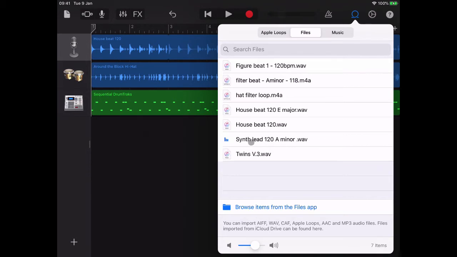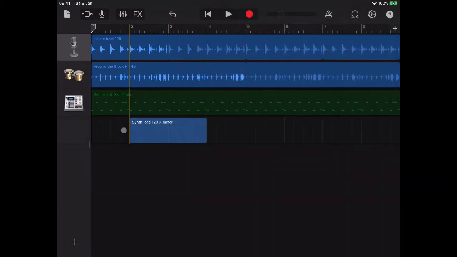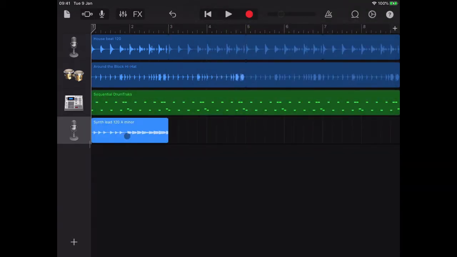That I took from Figure, and I'm going to bring this one in. So I'm going to hold down on it until it floats, and then I'm going to drag it over like so. So you can see that I've put in 120 and A minor.